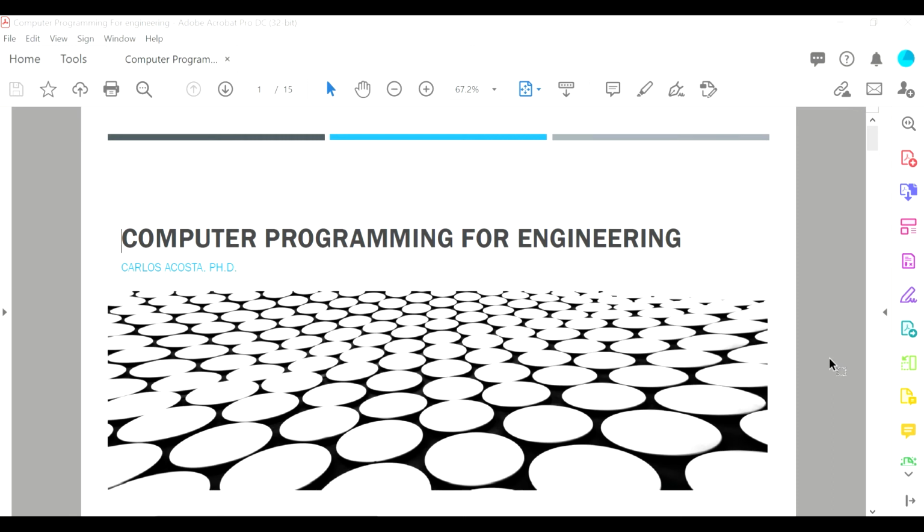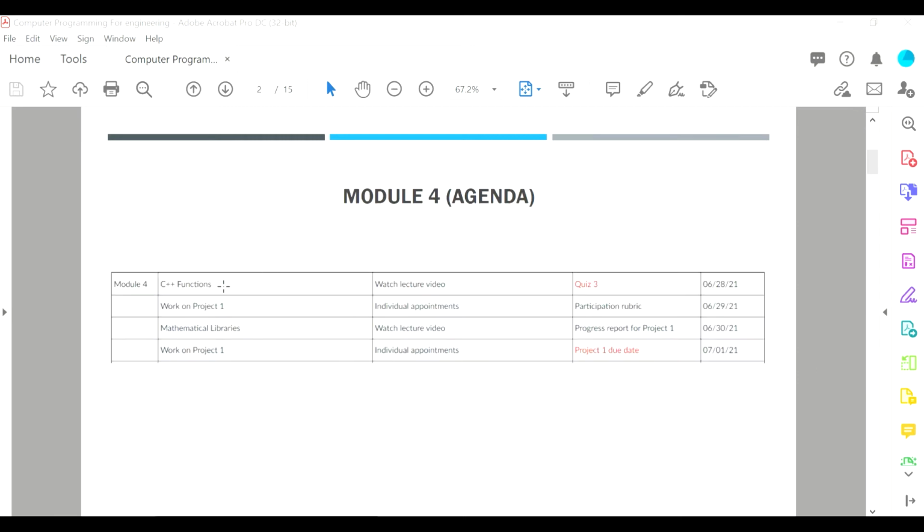In this module, we're going to learn how to create functions. And in C++ or any language, functions are very versatile and very practical because you can create a set of tasks within a function, and then you can borrow or copy that function for other programs. So we're going to learn how to create functions and the different types of functions that you can create with C++.